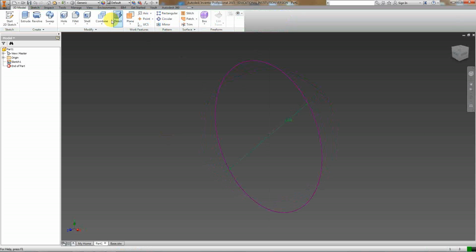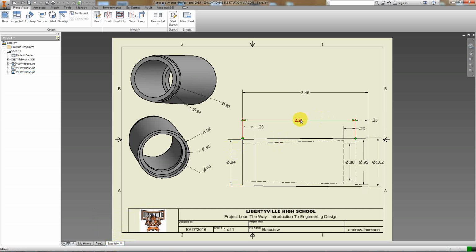Now to do that I have to actually move this off. I need another plane over here in this area. The distance is going to be right here, this distance, which is 2.21. So let me go back over here.